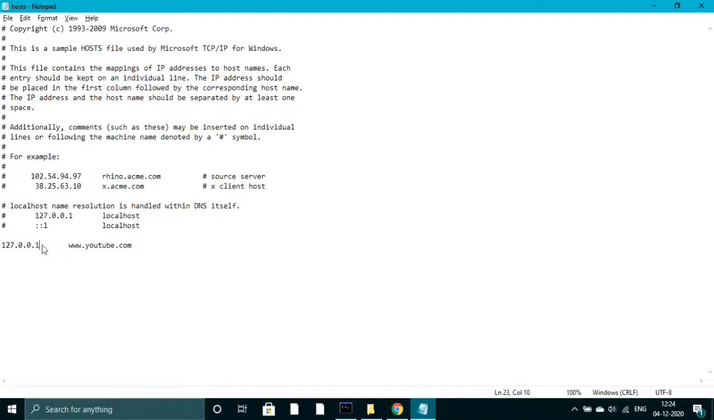So you can make new entries as well, like multiple entries. 0.2 for facebook.com, .3 for Twitter, .4 I'll give for Instagram. Now when I save this, all these social media sites are blocked on my PC.